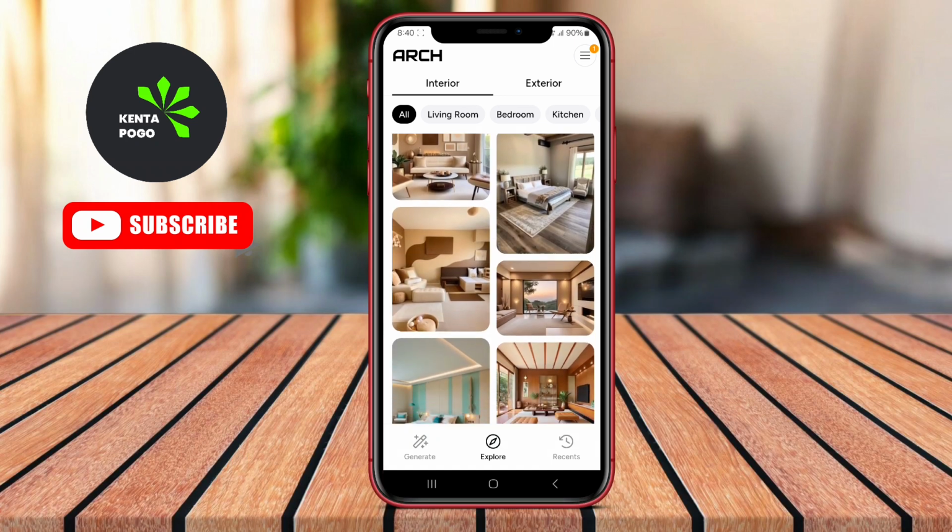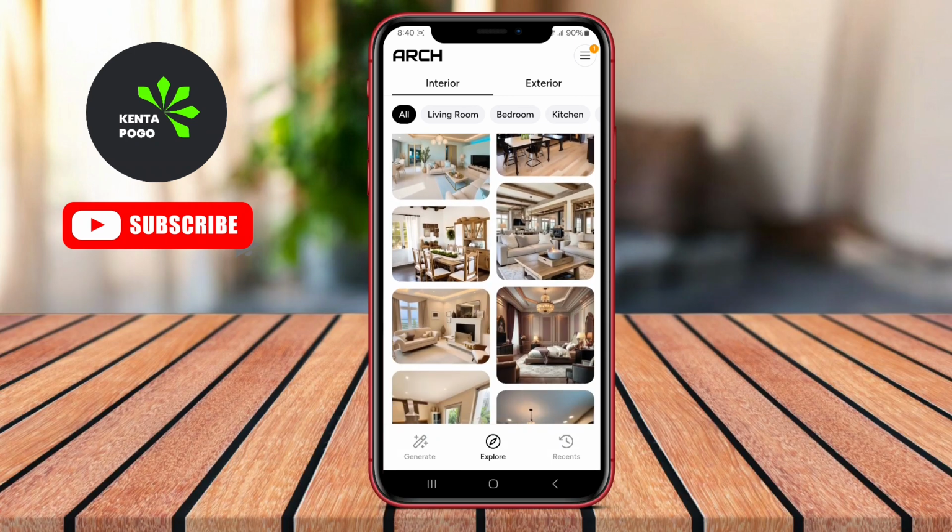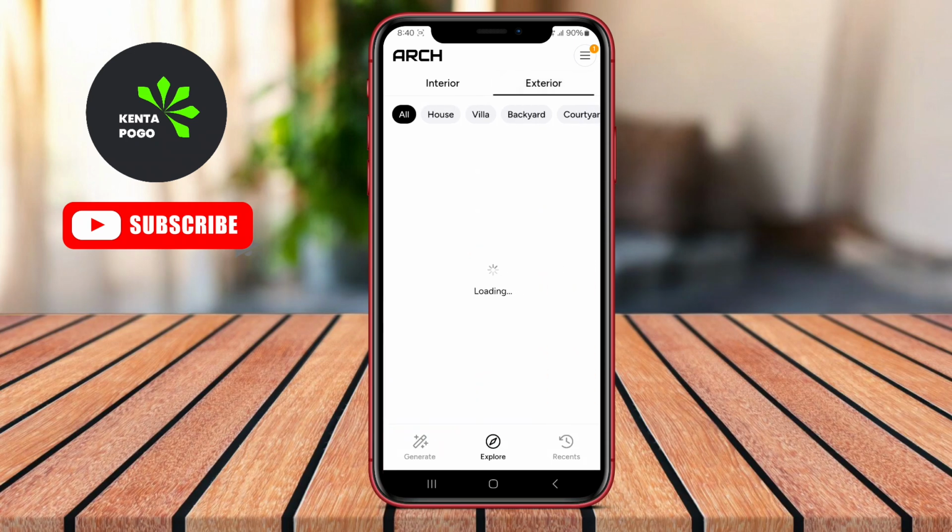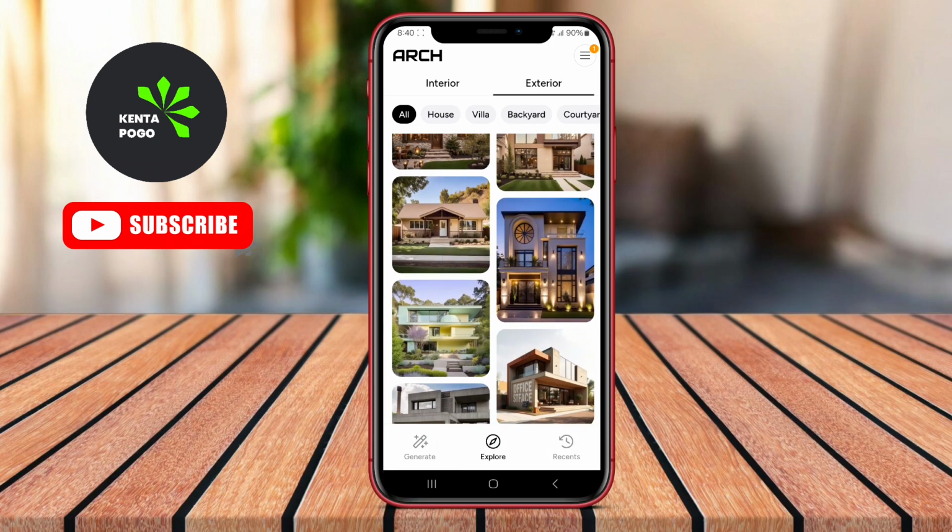Overall, AI Home Design is a valuable tool for homeowners, decorators, and anyone looking to transform their living spaces creatively and efficiently.